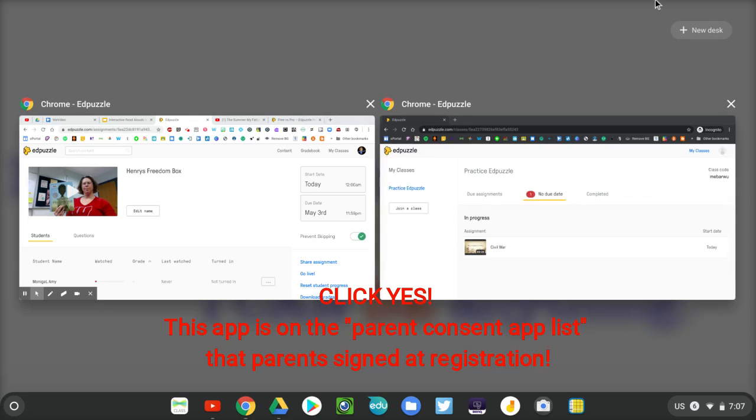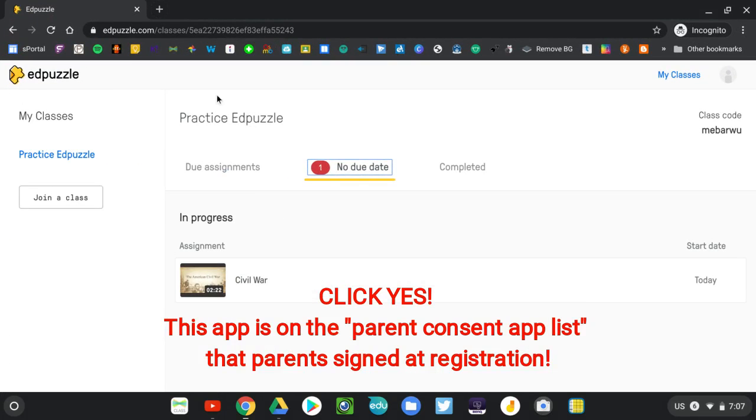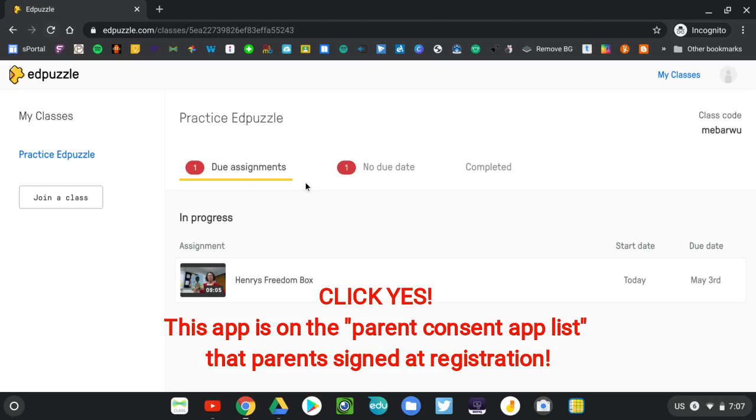And I can go back and click on my student link and refresh in my fake student account, and now you can see I have Henry's Freedom Box that does have a due date, and the Civil War, which has no due date.